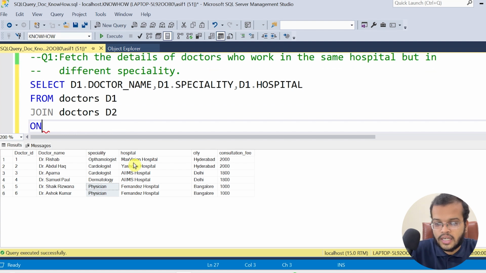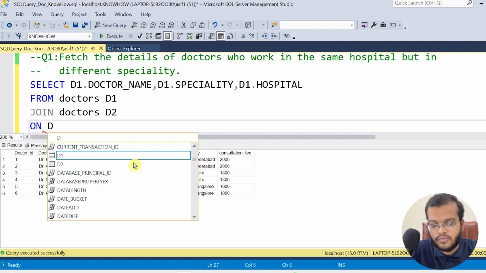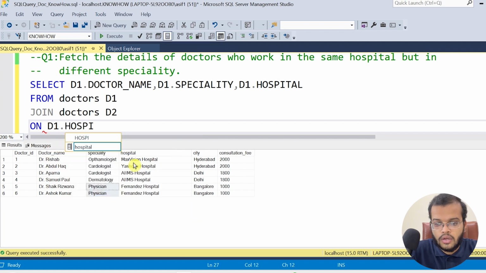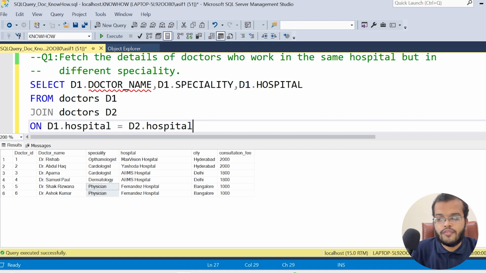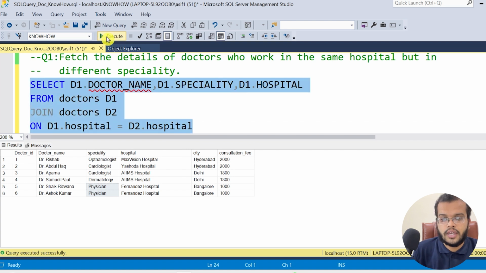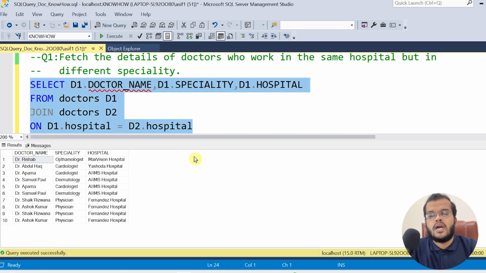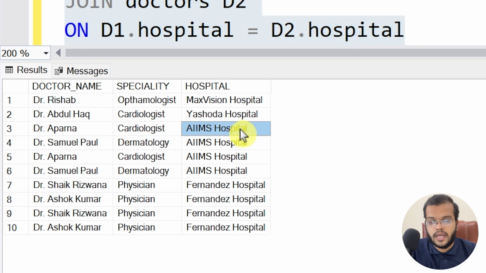So now what is the condition? Two tables should have a common column. So we can consider any common column. Let me consider hospital as the common column, on where my first table D1 dot hospital equals D2 dot hospital, which is my common column. So if I execute it, okay, we are getting repeated rows, right? The same hospital, AIIMS is repeated 2 times, Fernandez Hospital is repeated 2 times.